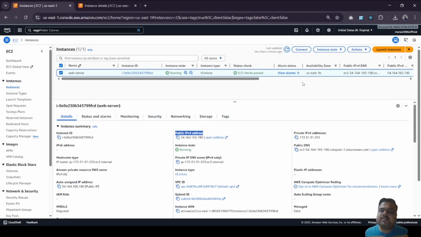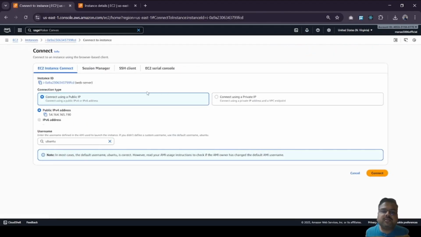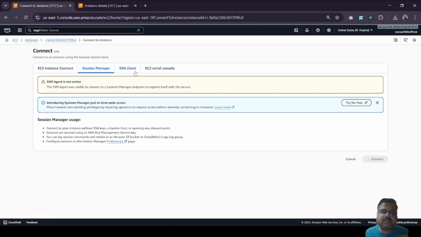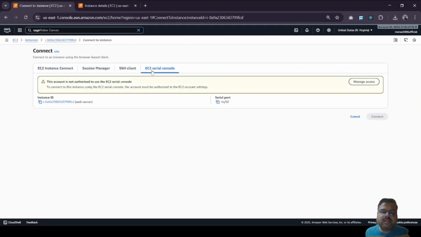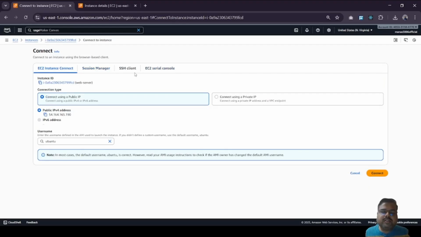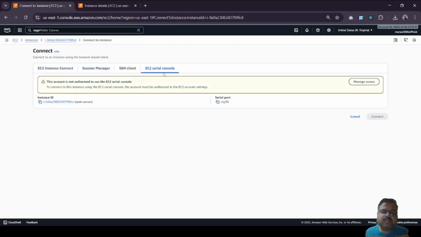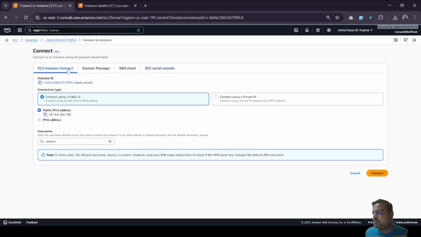There are many ways which have been provided by AWS. Let's see what those are. We have EC2 Instance Connect, we have Session Manager, we have an SSH client, and we have a serial console too. We will be seeing these three. Serial console is not required as of now, but the three important ones are these.